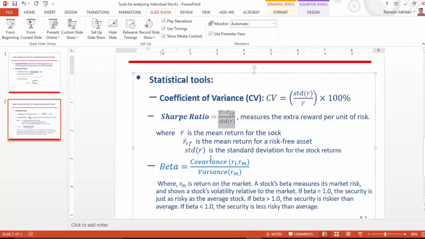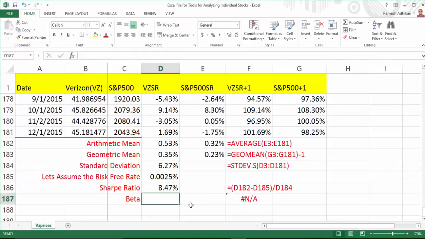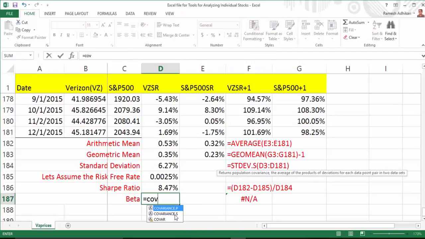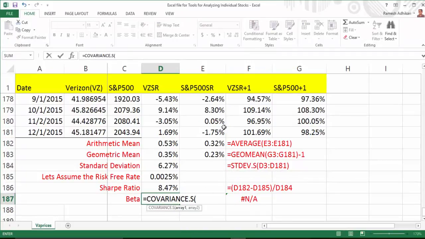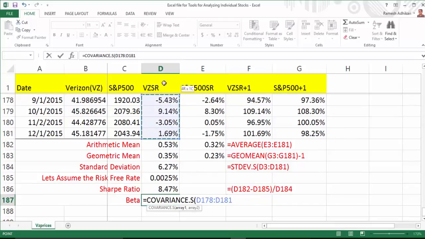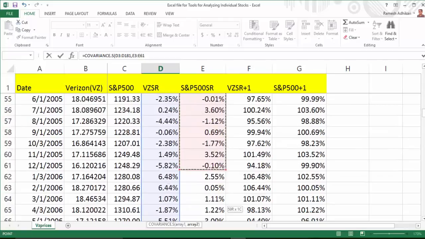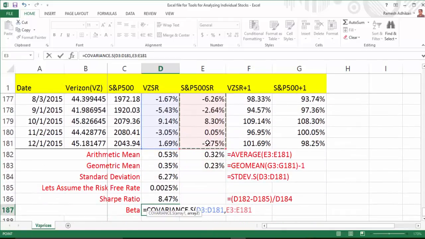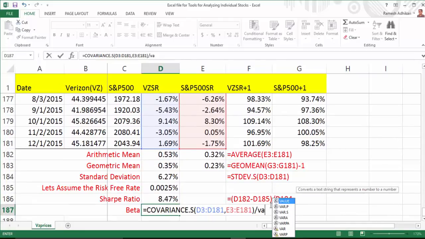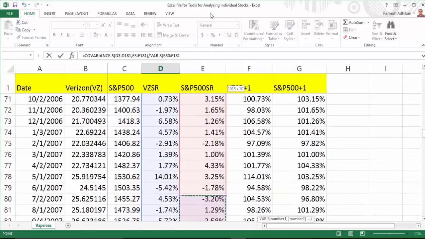Now beta. If you look at the formula here, how do you calculate the beta? Beta is basically calculated as the ratio of the covariance between individual return and market return over the variance of the market return, right? So you simply do COV. It has covariance for population and sample. We're going to select sample, and now you would select the return series for Verizon, then the return series for the market. You can select the return series for the market first, and then the return series for Verizon, because the order doesn't matter. So that's the covariance. Now you want to calculate the variance. So here's VAR.S, and now it's going to be the variance of the market, right? So you simply select the returns of the market.